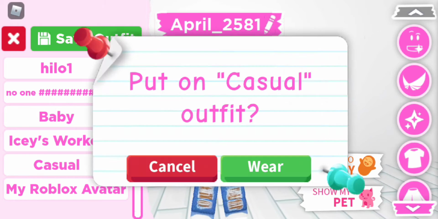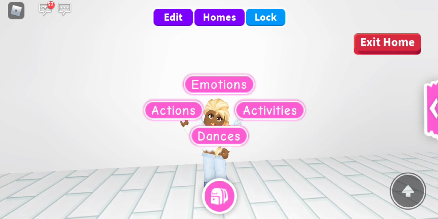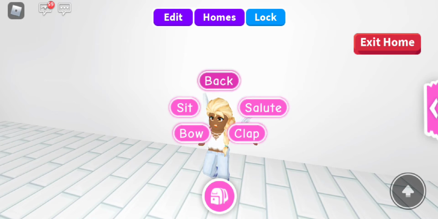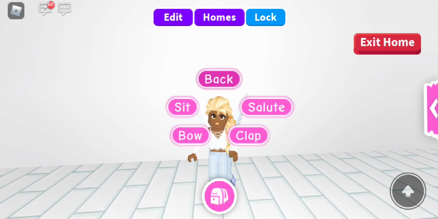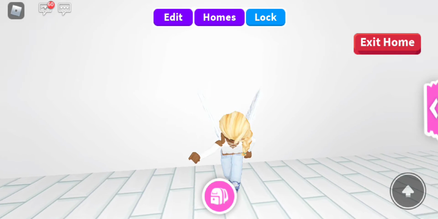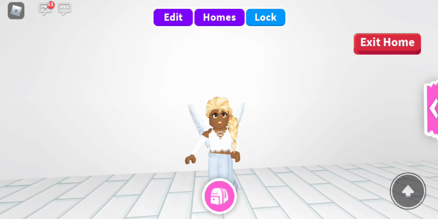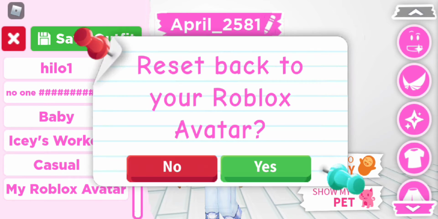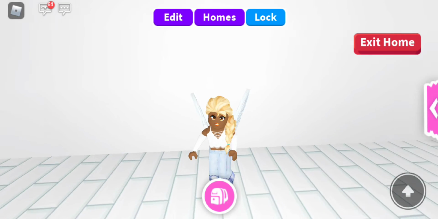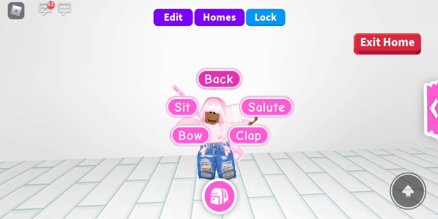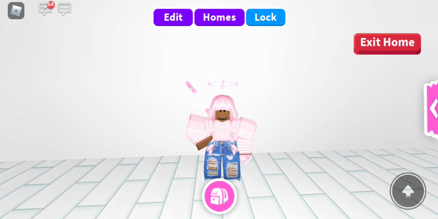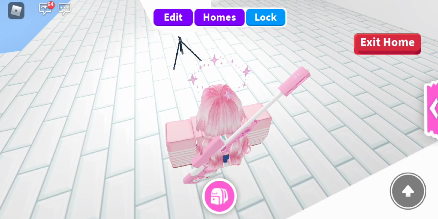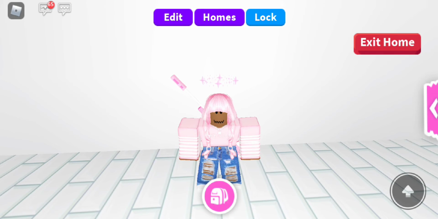So, basically, I got the casual outfit on. Then, I went to actions, and I went to bow, and I hit bow while I was screen recording it. So, yep, there we go. We have that. And then, I went to my other outfit that I wanted, and I clicked that, and I clicked emotions and hit bow. And after this clip, I will be showing you the end result of it. So, here we go.